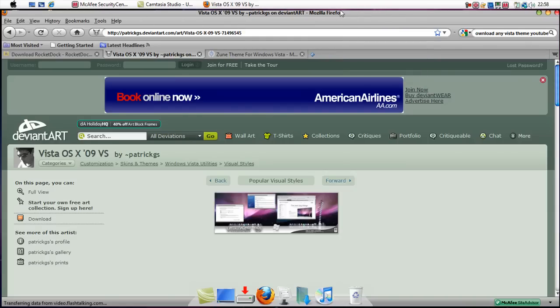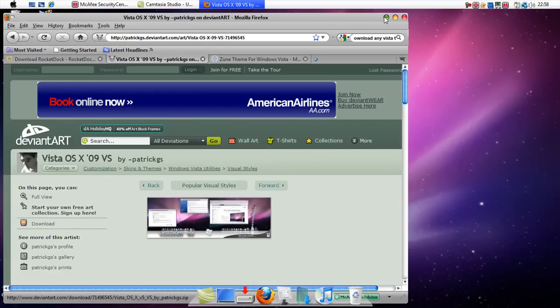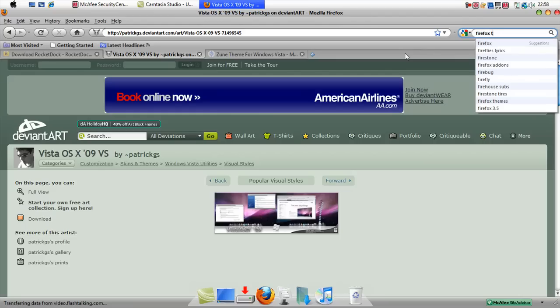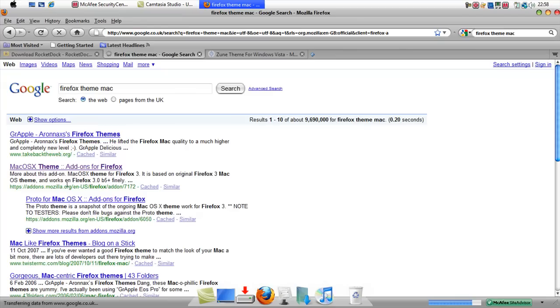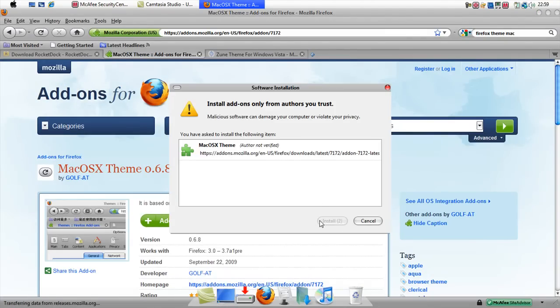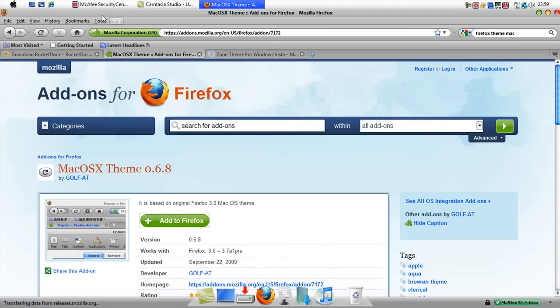I'm using Firefox, and I've got a theme for Firefox, so I just typed on Google, Firefox theme, and it should be an add-on on the Mozilla site, which is the makers of Firefox. Just click add to Firefox and install, and then just restart it, and it should look like this.